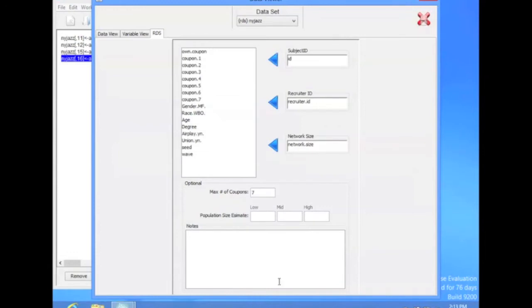We also have these optional fields, the maximum number of coupons. In this case, it's 7, which means that any respondent in the survey was able to recruit up to 7 more people for this survey. You can also enter population estimates. The mid one is the one that would be used as a default. I'm going to enter 20,000, and that might be used as a default value in future calculations, which you'll see. But in general, this won't be too sensitive. The functions won't be too sensitive to this value unless the sample is a large fraction of the population value.